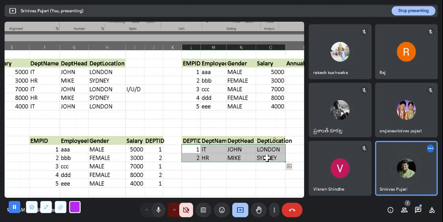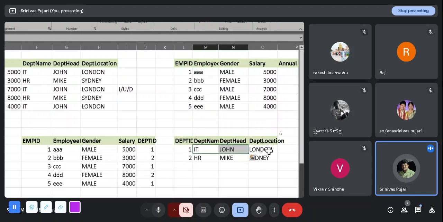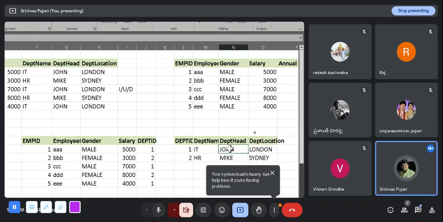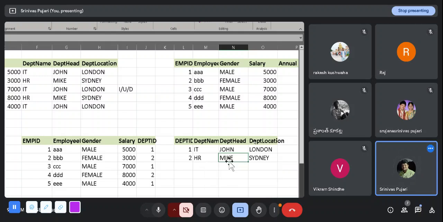When you go with normalization, it is saving a lot of disk space. Even your updation, like if you want to delete any department record, you can easily delete the record. And if you want to update any department head, you can easily update. Or even if you want to insert, it will be easy. Agree? Agree or not? So that is the reason we go with normalization.